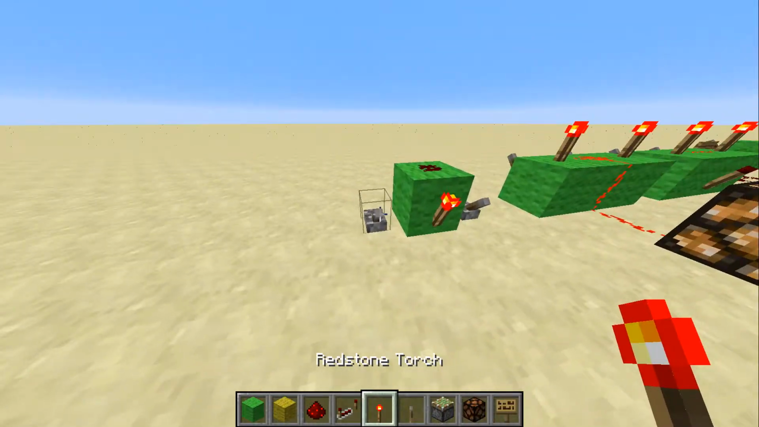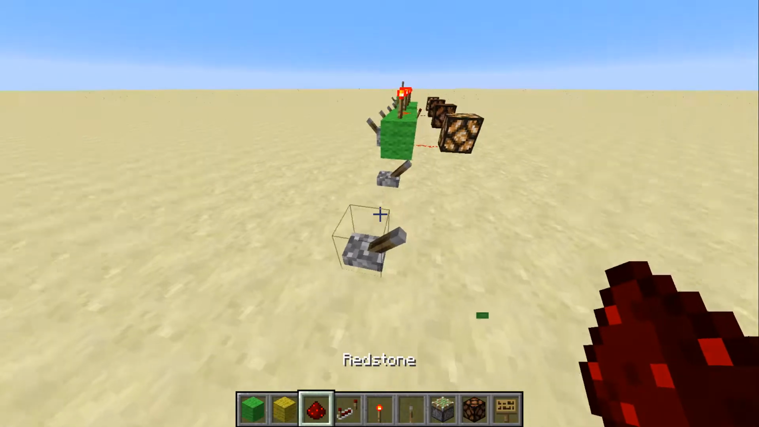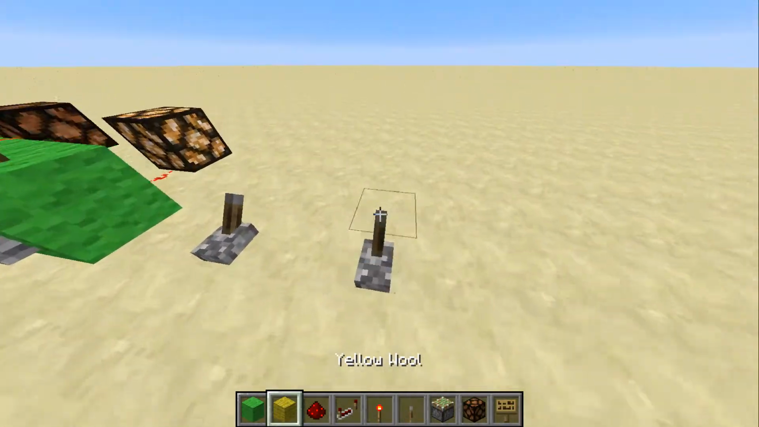I don't know if this will work. Yeah, that's what I thought. I just like it to be organized. Okay.